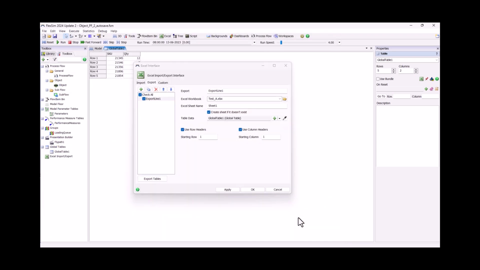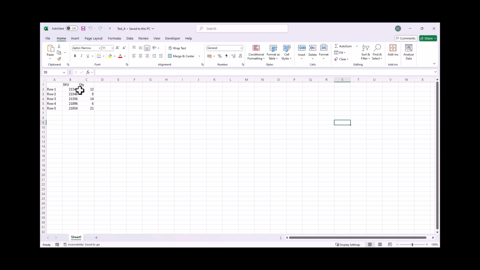After that, specify the sheet name where you want to export the data. Now, define the starting row and column where the export should begin. Once everything is set, click Export Tables. And that's it. You can now see that the data has been successfully exported into the Excel file.